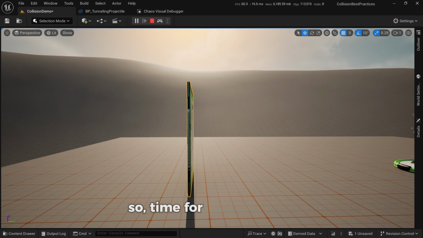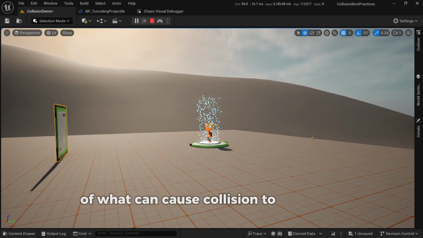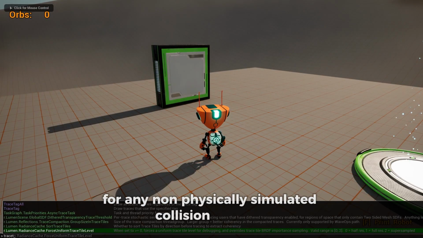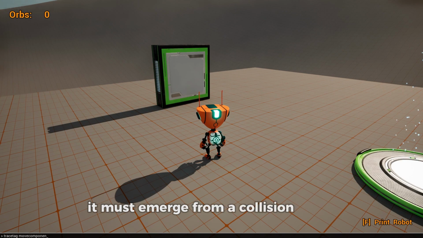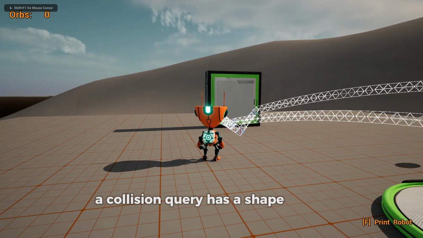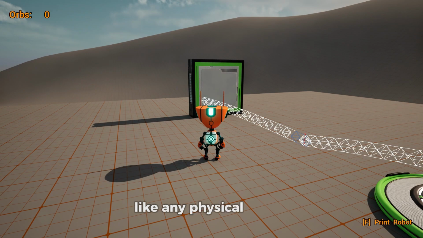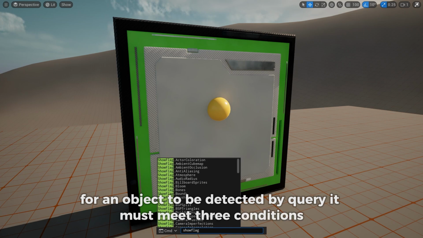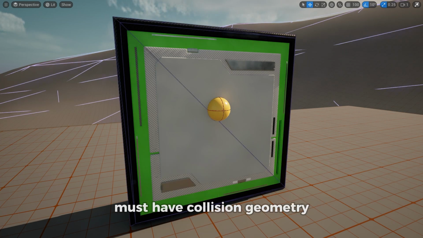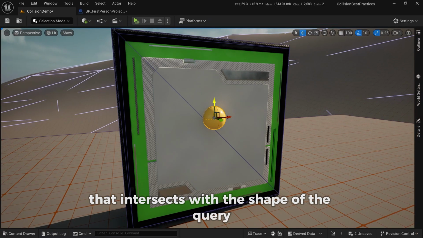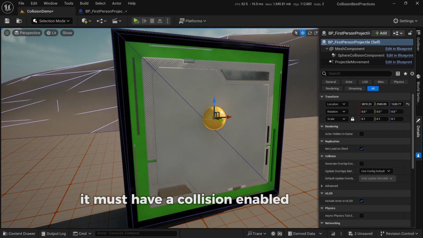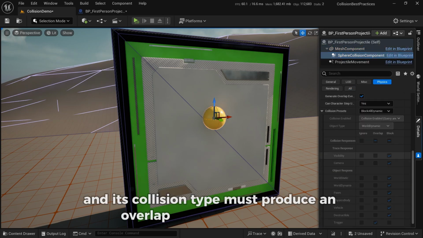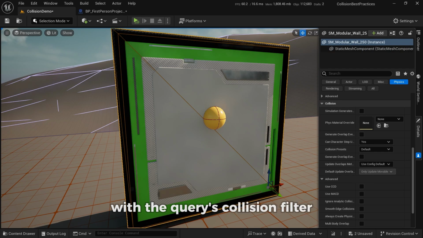So, time for a quick recap of what can cause collision to not work properly and get out of control. For any non-physically simulated collision to occur, it must emerge from a collision query. A collision query has a shape and a collision type, like any physical object. For an object to be detected by a query, it must meet three conditions. It must have collision geometry that intersects with the shape of the query. It must have a collision-enabled setting that includes queries. And its collision type must produce an overlap or a block response with the query's collision filter.